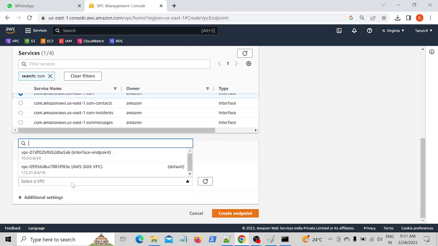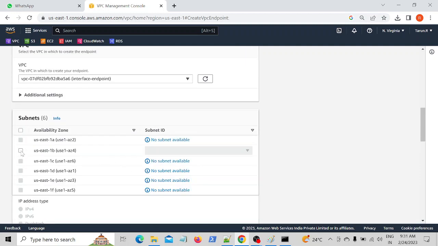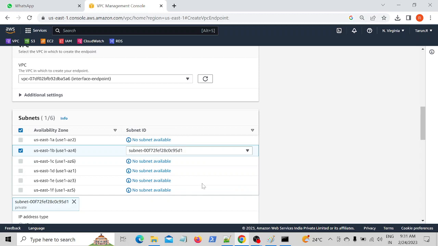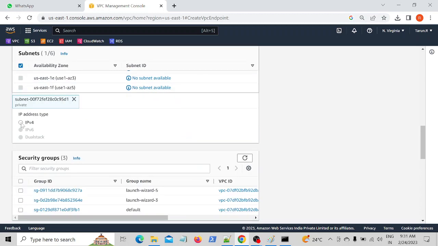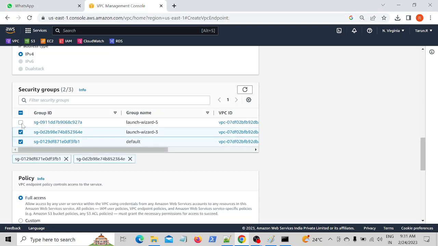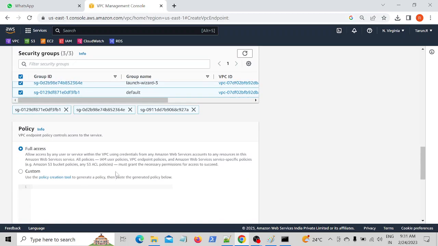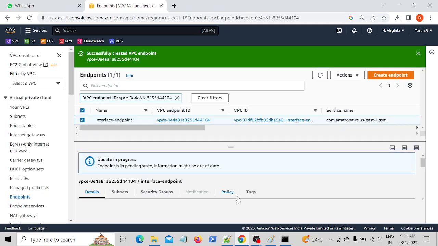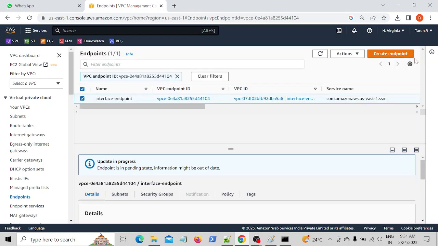Then we have VPC. We'll choose the interface endpoint. Coming down, we have subnets. We'll choose this subnet. Which subnet is this, is it private or public? Private, right. Again, we'll choose IPv4. Coming down, I will choose the default, whatever is all default. I'll just choose any one, come down, and create endpoint. So now it's done.